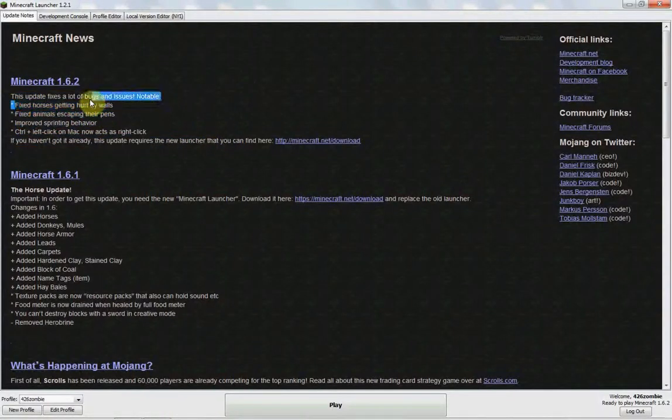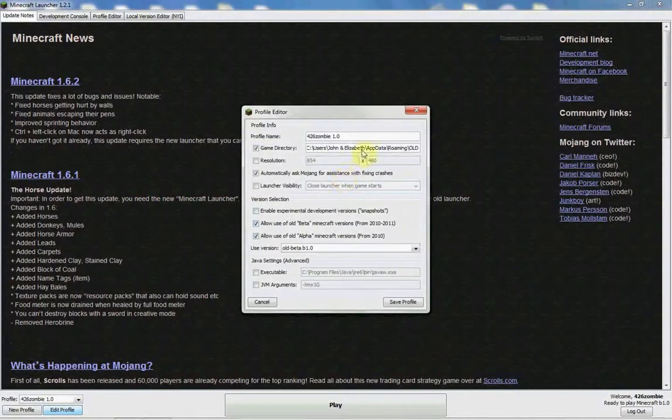I'm going to show you all how to play in old versions of Minecraft without using mods or anything like that. So the first thing I'm going to do is press new profile. But I already made the new profile right here. So then you press create new.